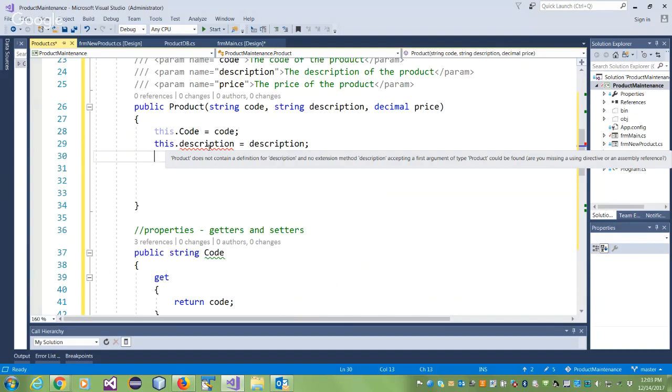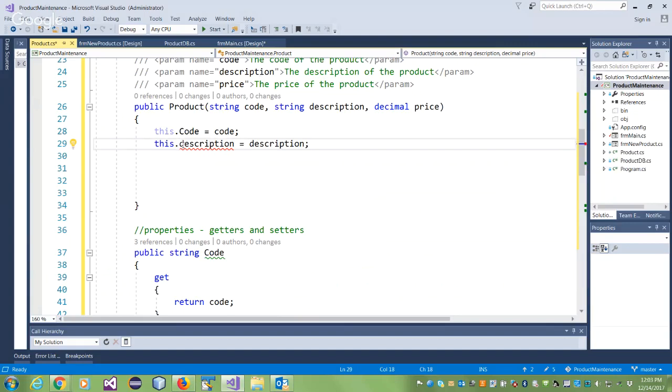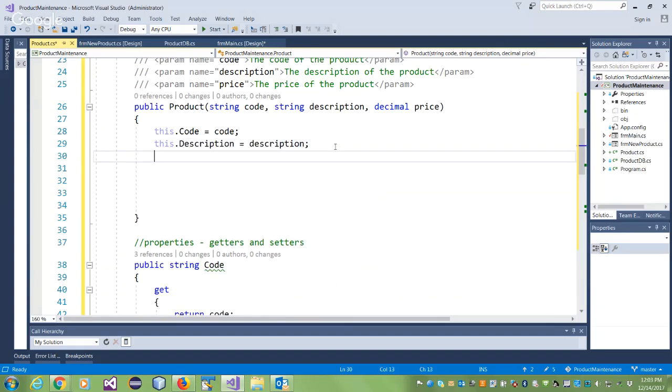So when you are creating auto-implemented properties, the instance variable gets created by default, but you can't access it even in the code, just because everything has to be done through the properties. Okay, so that is what I was trying to tell you. But of course, this will work. All I'm doing is calling the set method of the description. So when you write the name of a property on the left-hand side, you're calling the set method. When you write it on the right-hand side, you're calling the get method, right?